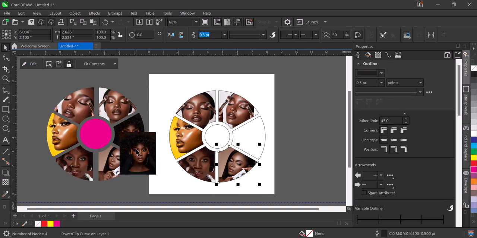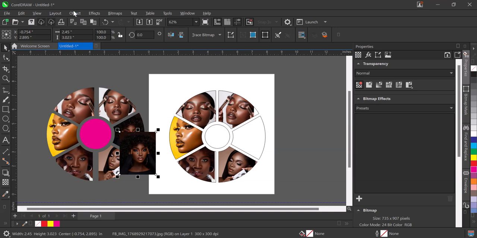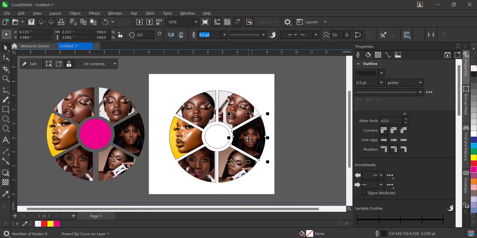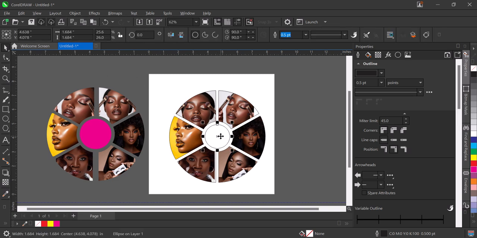Then the last one I am power clipping is this one, object, power clip, place inside the shape. Alright, we're almost done with this design. This central circle, I want to add a pink color to it, so I'm going to click on it, go to my color palette here, click on pink. Okay, now I've done almost everything that needs to be done for this design.